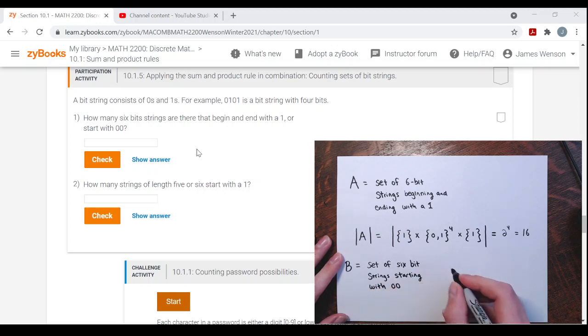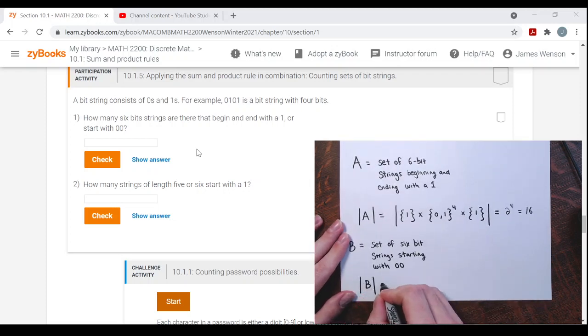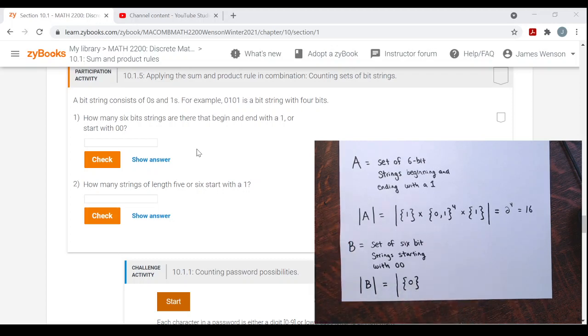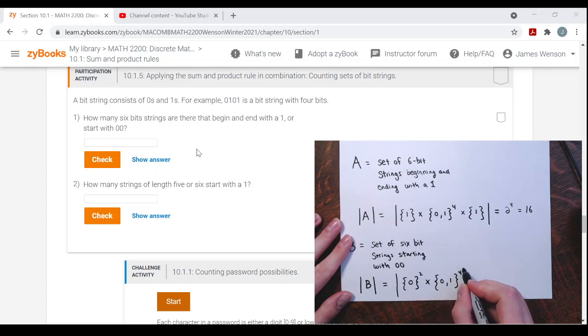Now the cardinality of B: the first 2 parts of the sequence part of the string have to be 0, and there are 2 of them. And then the last 4 can be either 0 or 1. So this would just be 1 squared times 2 to the 4th again. So there are 16 of those as well.